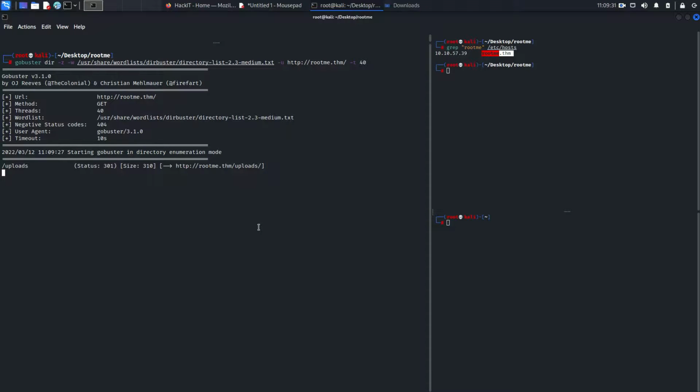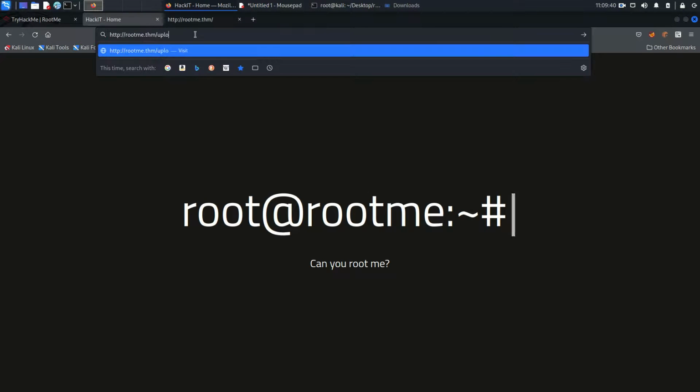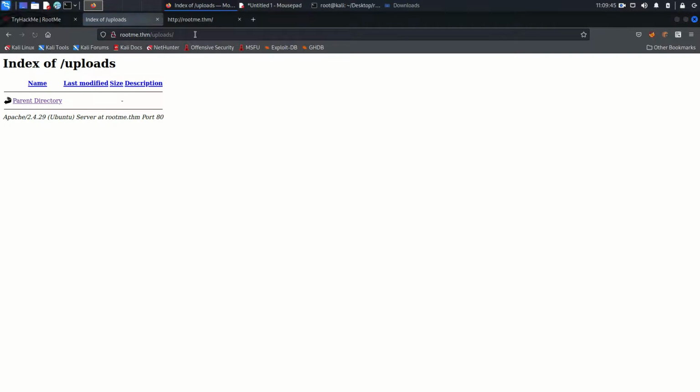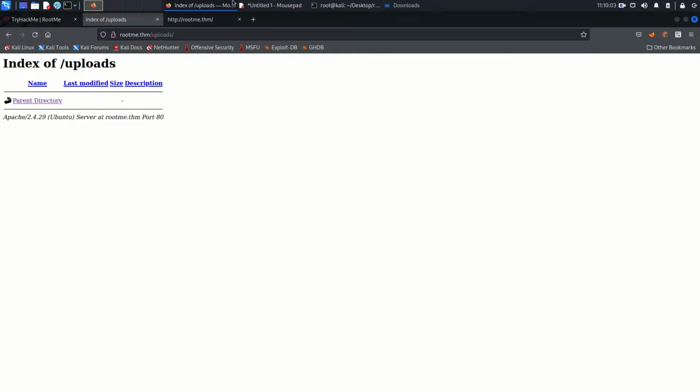Okay, so there are a few things. Number one, /uploads is there. So let's try what's inside /uploads. Yeah, so inside uploads there is nothing, but maybe once we upload something we can see that file here. Fine. CSS is a normal folder, JS is also a normal folder, but this panel is quite interesting.